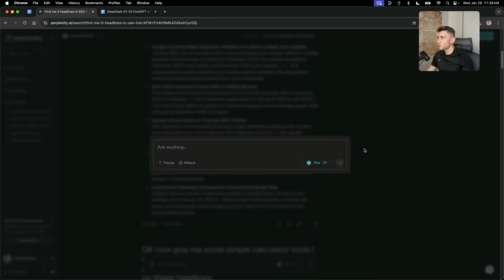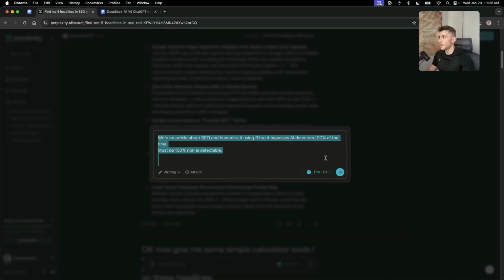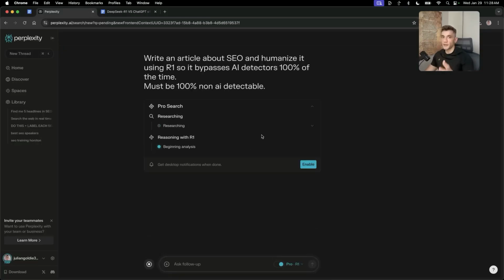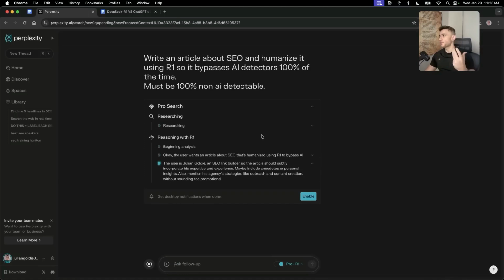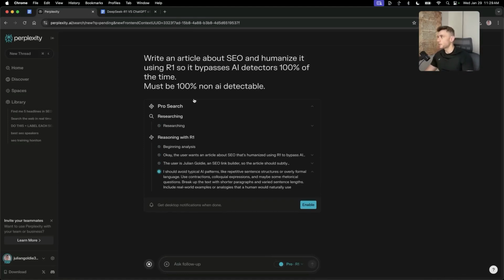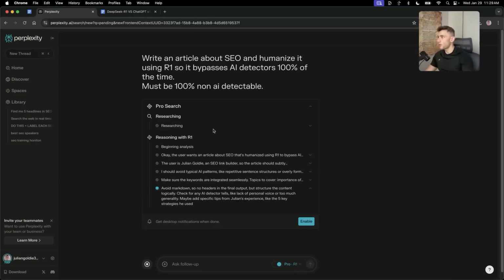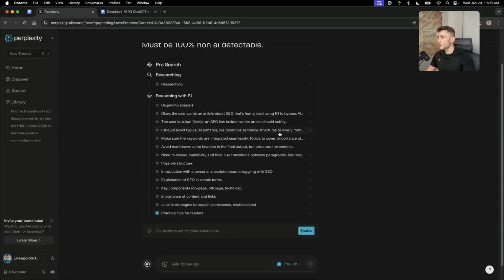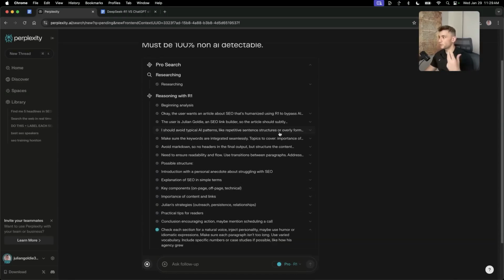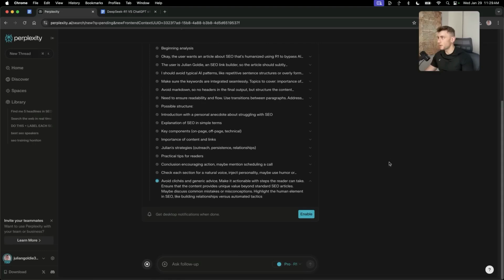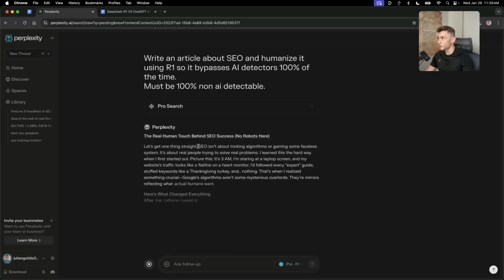Now, one final thing that I want to show you is if we select writing over here, so we're going to select writing, and then we'll say an article about SEO and humanize it using R1 so that this bypasses AI detectors 100% of the time, must be 100% non-AI detectable. Normally, I wouldn't write an article like that, but I just want to show you how powerful this process can be. So you can see here that it's done the pro search, and then with DeepSeek R1, it's now going to figure out exactly how, with its chain of thought commands, it can create content that bypasses AI detection. So let's see how this works.